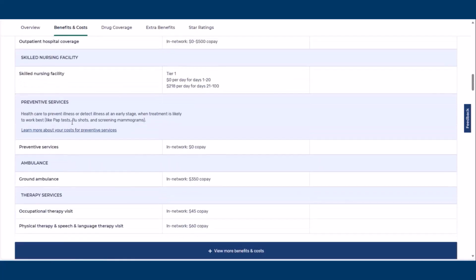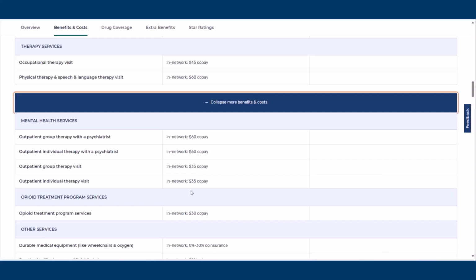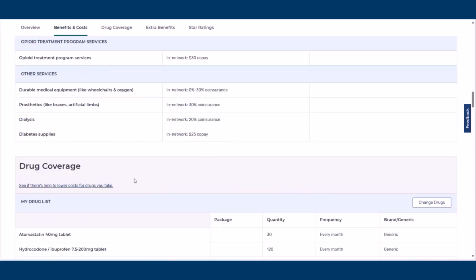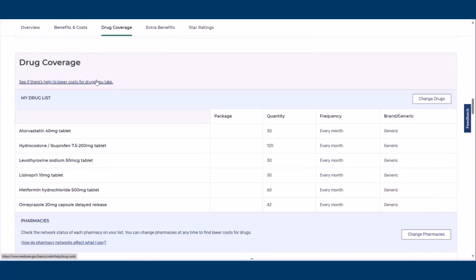Inpatient hospital, skilled nursing facility, preventative services, ambulance. There's also this blue bar here, view more benefits and costs. This just pulls up more stuff. So in case you needed information on these items, that would be there. And as we continue down, we get to drug coverage. Friendly reminder, if you wanted to check out to see if there was ways to help lower the cost, you could click and follow into there.